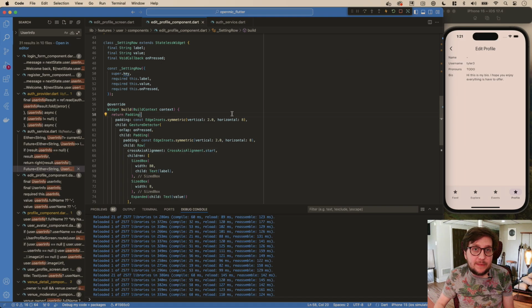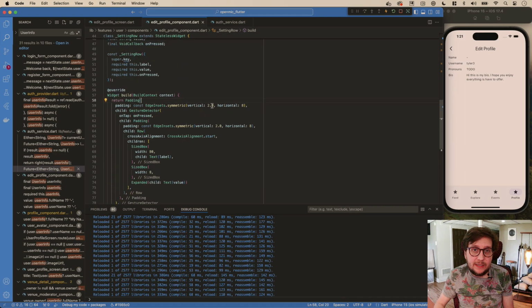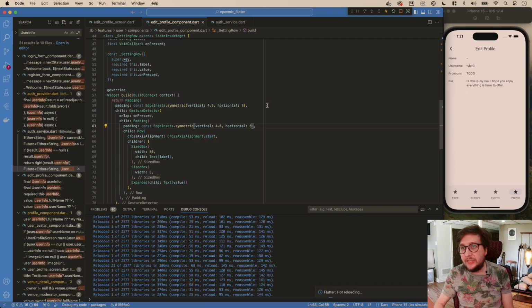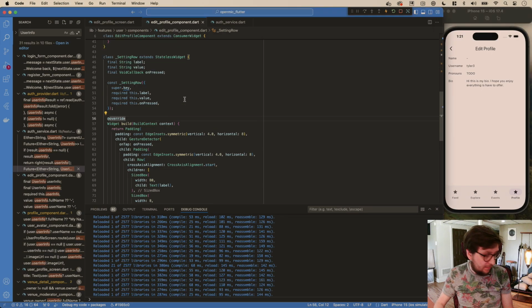Also, I think these could be spaced out more. So let's actually make maybe these 8 and 8. Is that going to be too much? That's too much. Let's do 4 and 4, which will basically be 8 altogether on both sides. That feels nicer to me. Okay, cool. What else do we have?